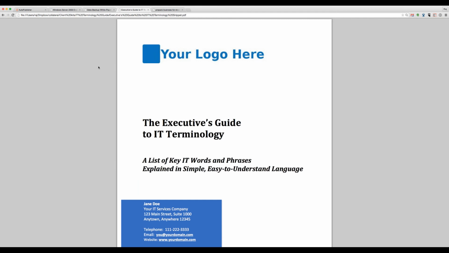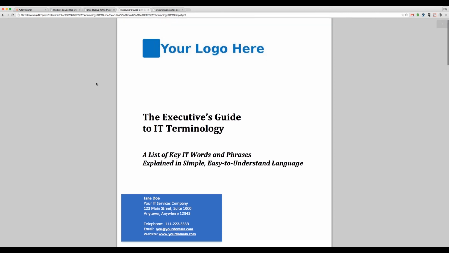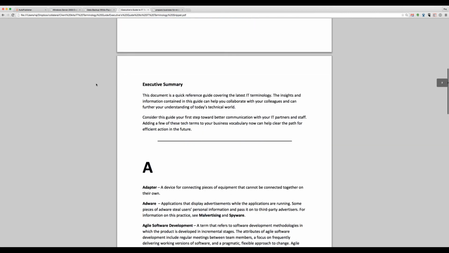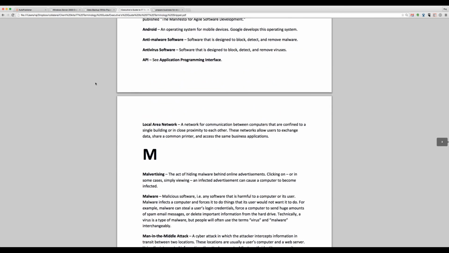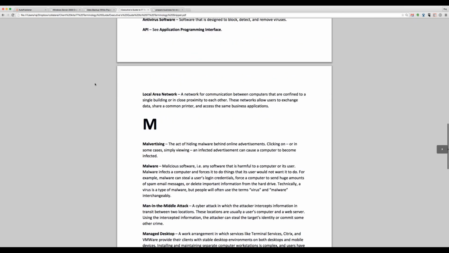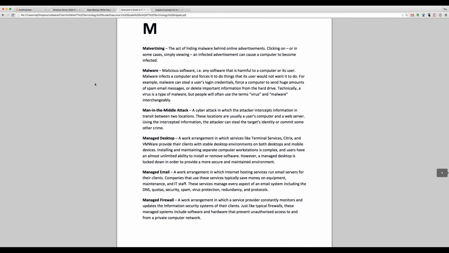package above also includes our Executive's Guide to IT Terminology. You and I probably know what elastic cloud is, what zero-day vulnerability is, but your clients may not. So this IT terminology guide gives them that insight. This is a document they'll get and probably not throw away. They're going to stash it in their desk somewhere, and it's going to have your branding all over it.